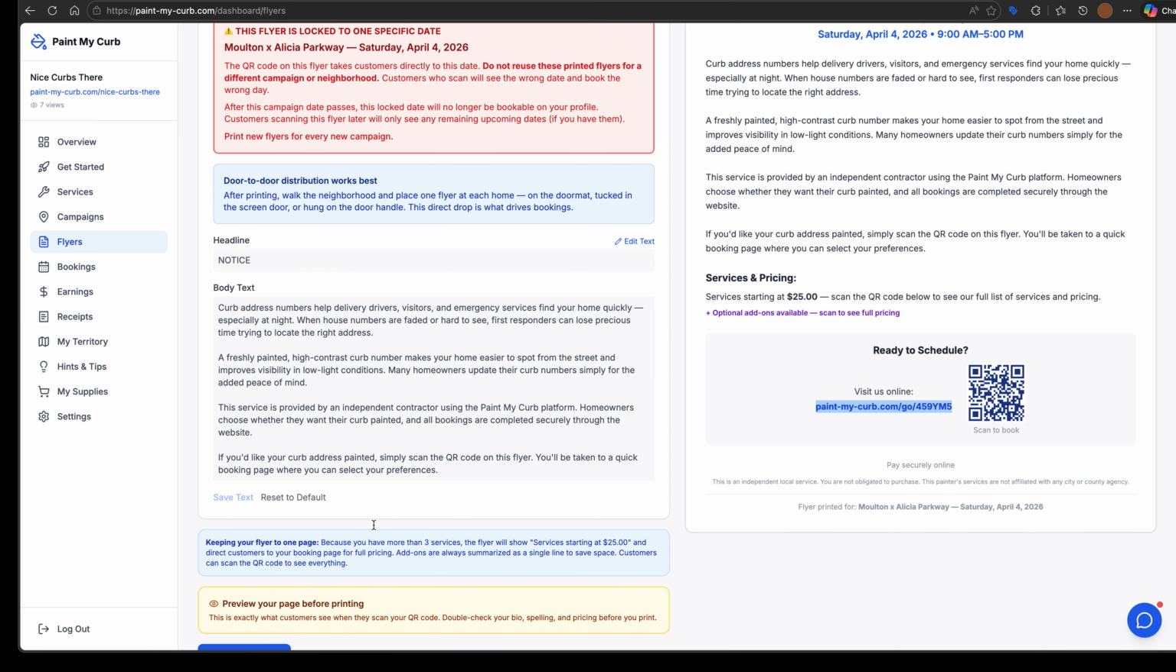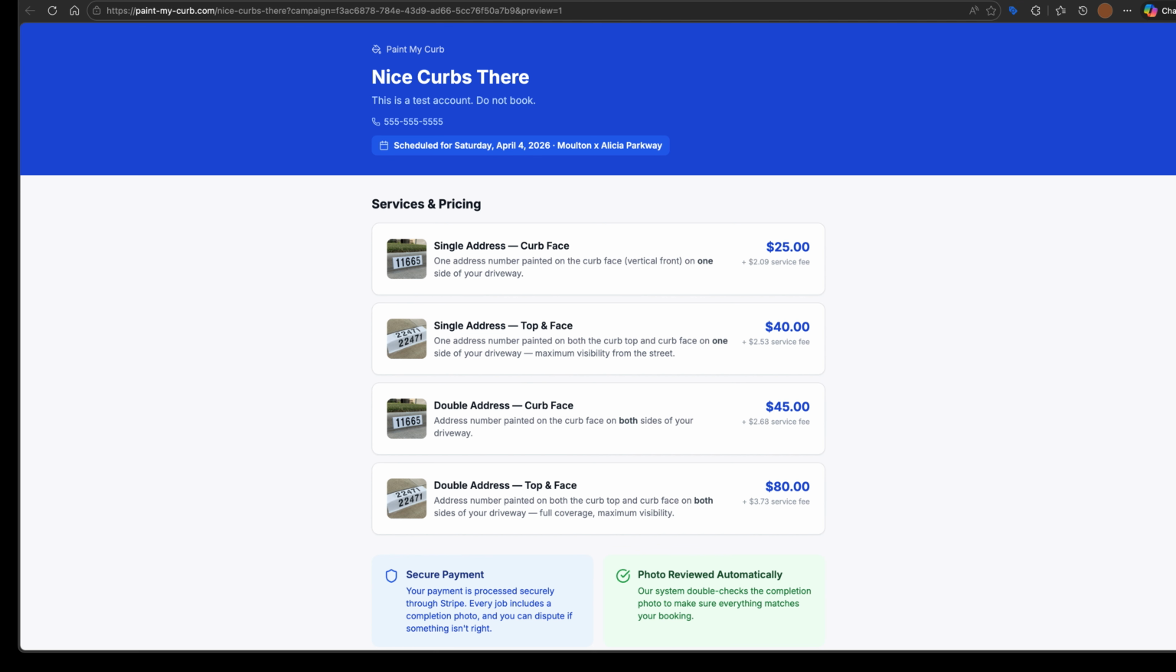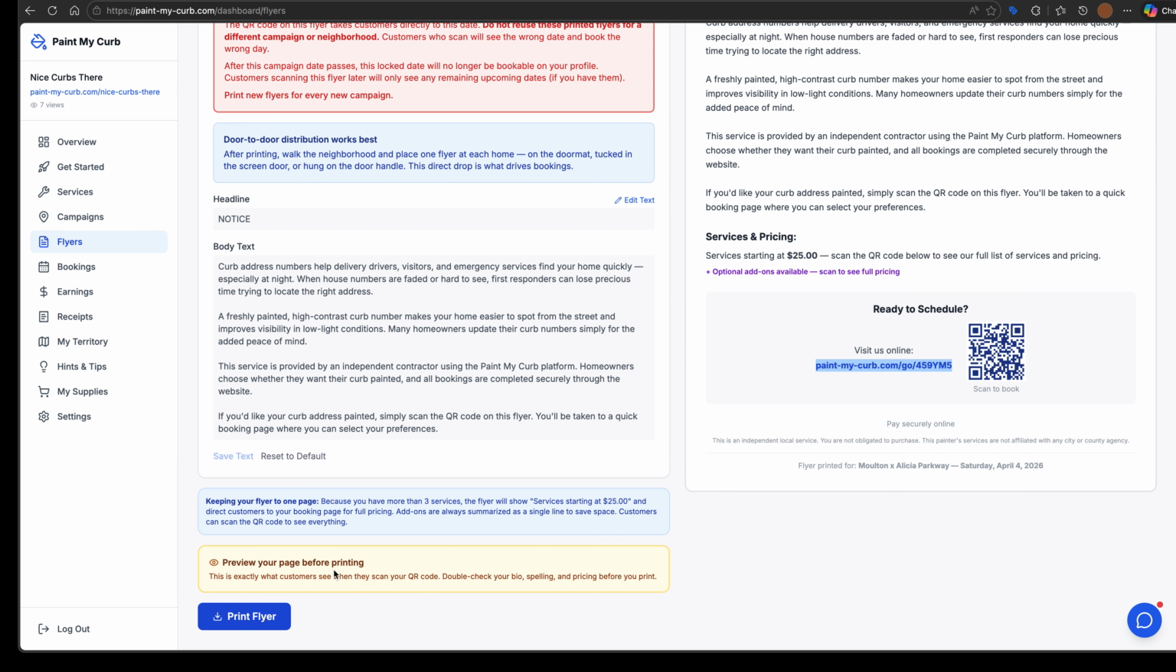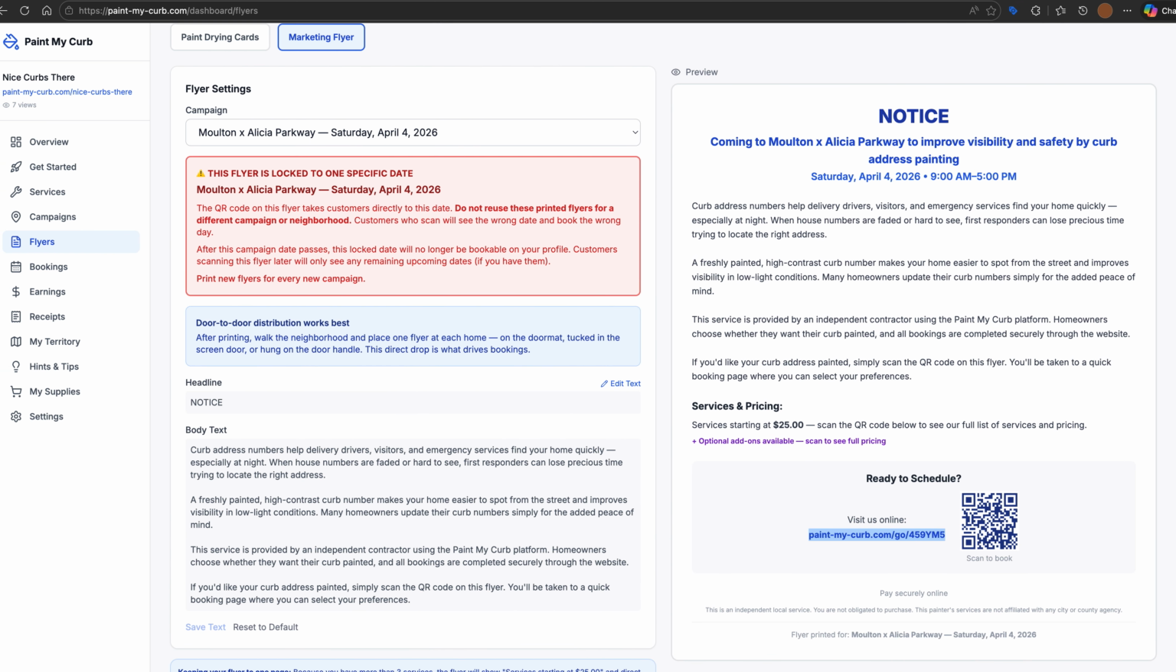Let me scroll up so you can see the bottom of this. You could also preview what your page looks like exactly before printing, which is this one. And then you could print the flyers, and it'll print these flyers out for you.